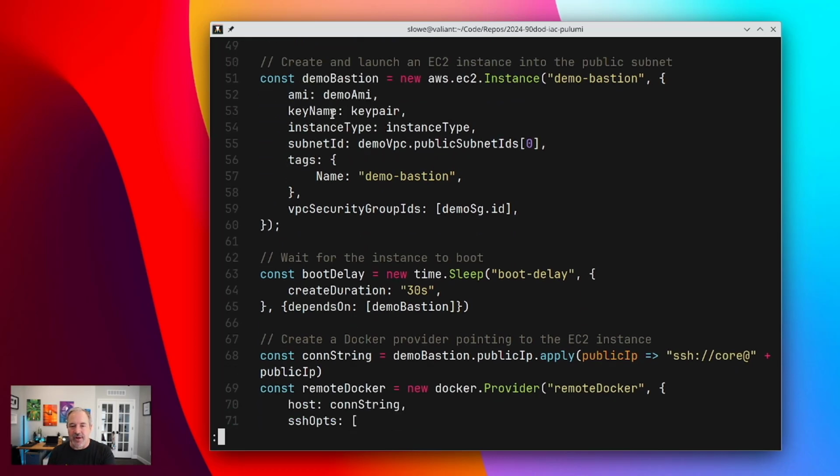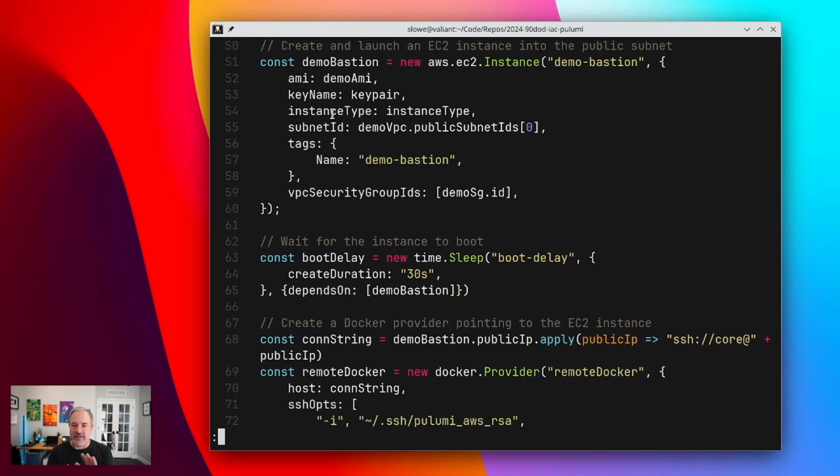Now, starting in line 62 and continuing on is an interesting situation. There are times when things take a little bit of time to happen in the cloud, right? When I tell AWS to start an EC2 instance, it will do that, but it'll take a little bit of time for that EC2 instance to boot up, right? And so here we actually have a resource that is a boot delay. It waits 30 seconds after creating the EC2 instance, and then it proceeds, right?